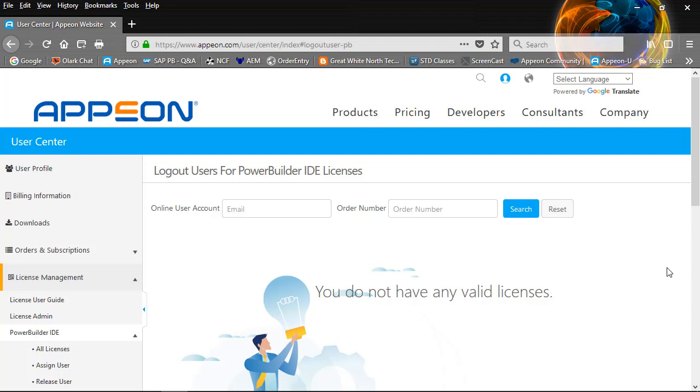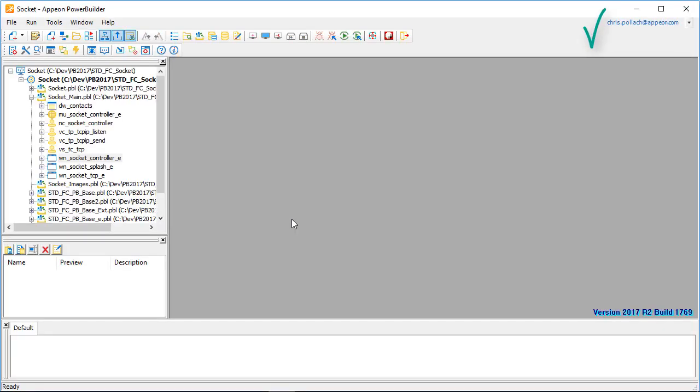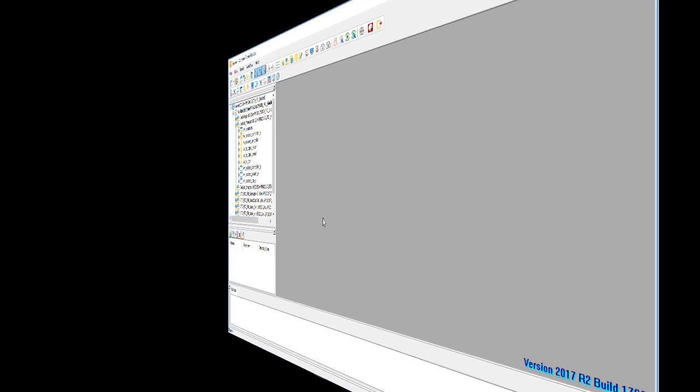Notice that an email would also be sent to the PowerBuilder or InfoMaker user at that point that the session is now free. So once they get that email, they can hit the login button again, and you can see they can continue on without having to go and find the other machine they were working on and logging off, which may not be convenient.